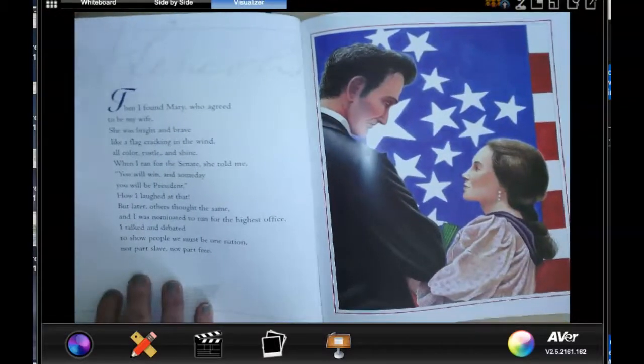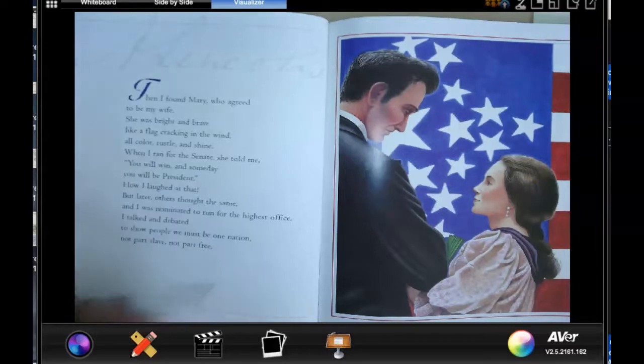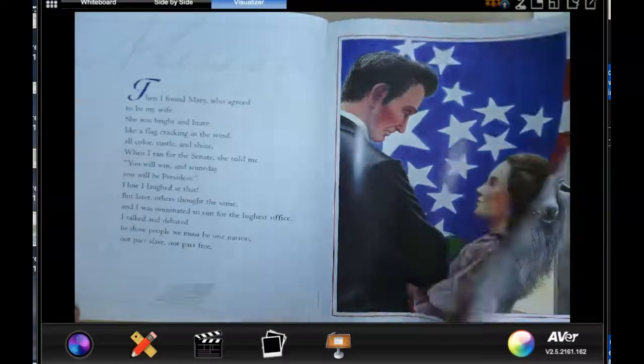Then I found Mary, who agreed to be my wife. She was bright and brave, like a flag cracking in the wind, all color and rustle, and shine. When I ran for the Senate, she told me, "You will win, and someday you will be president." How I laughed at that! But later, others thought the same, and I was nominated to run for the highest office. I talked and debated to show people we must be one nation, not part slave, not part free.